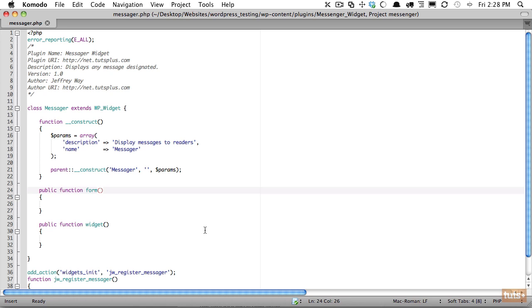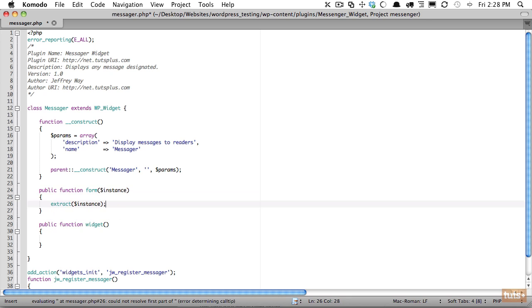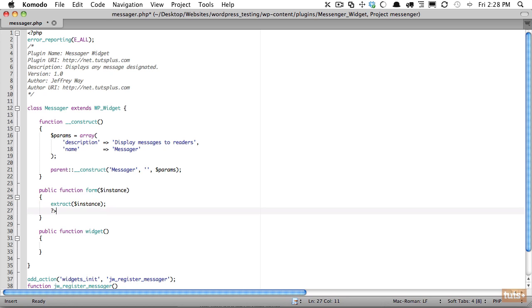First, our form method will receive, and this is most commonly called instance, but you can name this anything you want, and that's going to be whatever the user types into those inputs. When the page posts back, we need to have access to that. Next, I'm going to extract this instance array, and if you remember from the previous chapter, that'll take all of the keys and values within an array and make them available via simple properties.